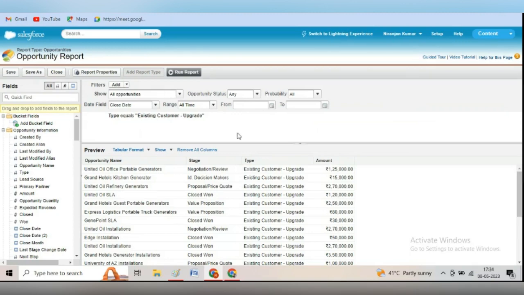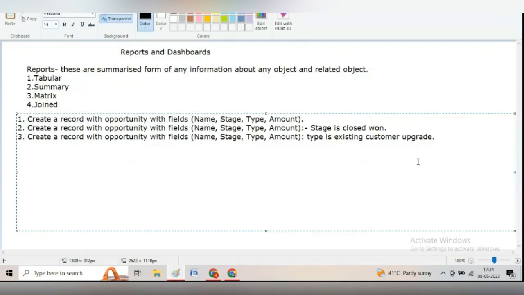Now if the requirement changes, suppose the requirement is with the stage closed one and type existing customer upgrade, both these things.